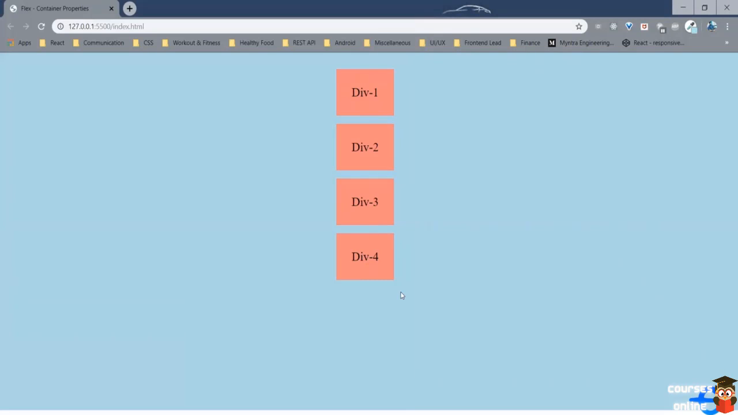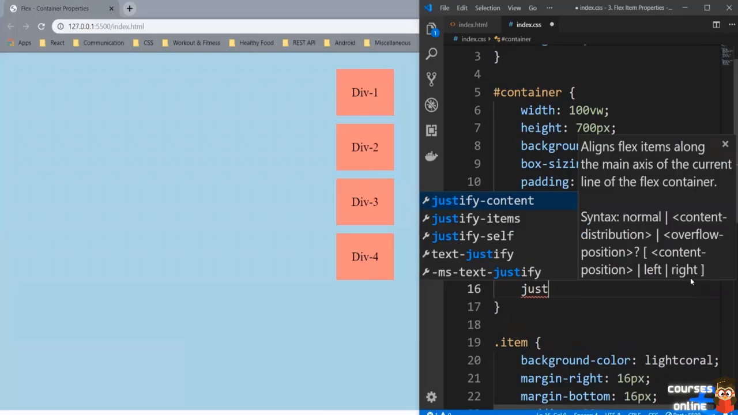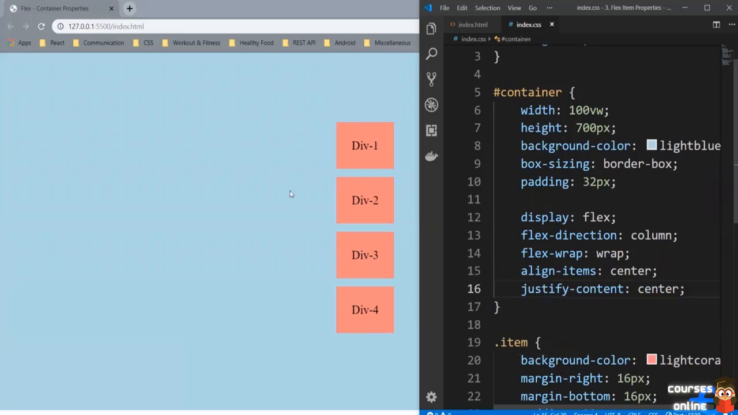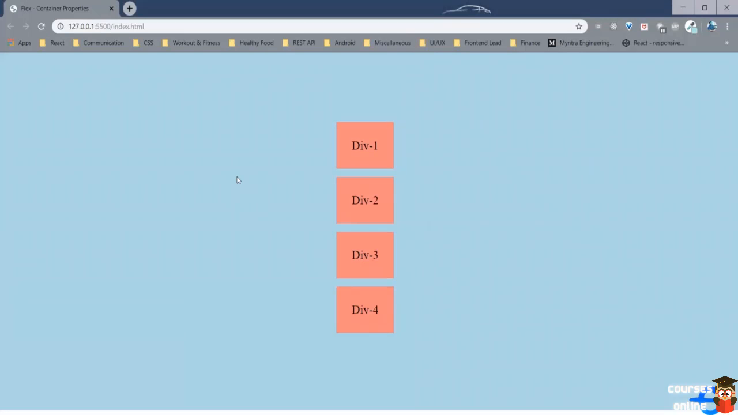Now to bring it in the center vertically, we could simply use justify content. So justify content and center. Let's save it. And now as you can see, these 4 items are in the center of the div.